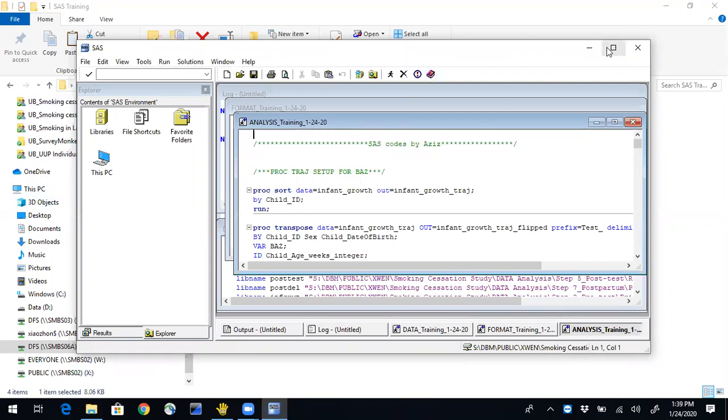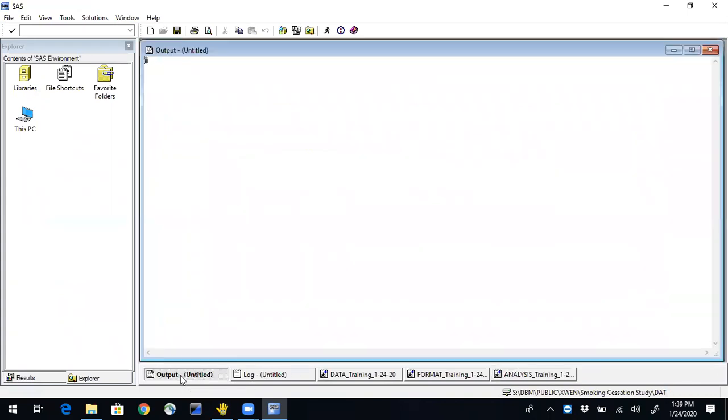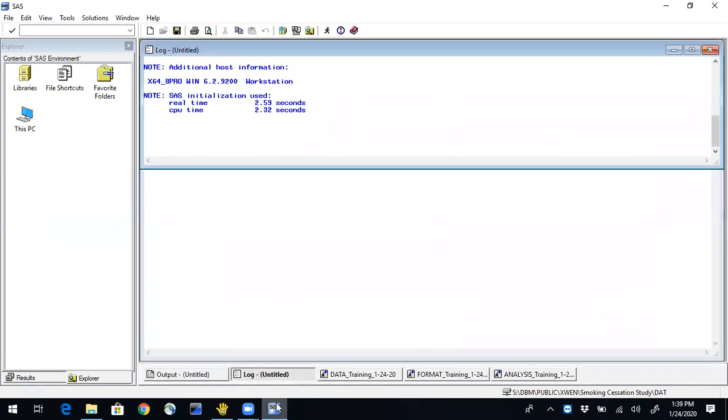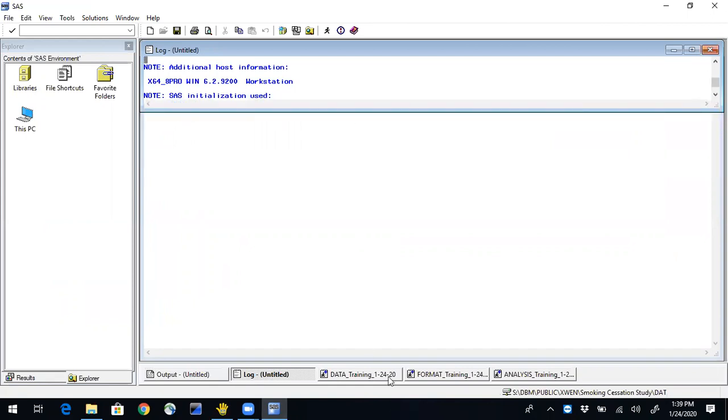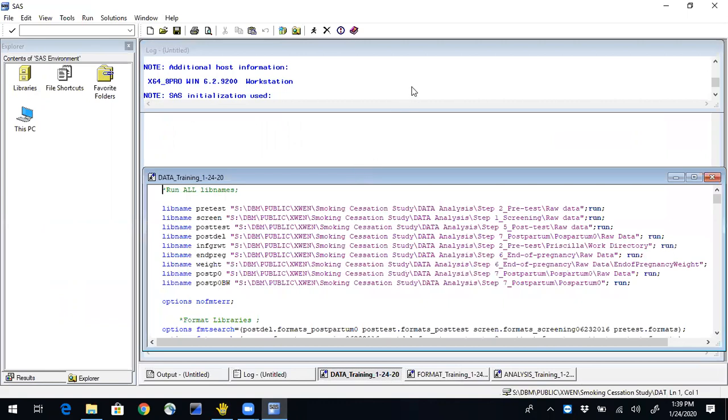Okay. Once you have the three files open, you could go ahead and maximize SAS, and you'll notice that there's also two other tabs. There's an output and there's a log tab. The log, usually you can organize it by making it at the top here, and then using this space for the log.